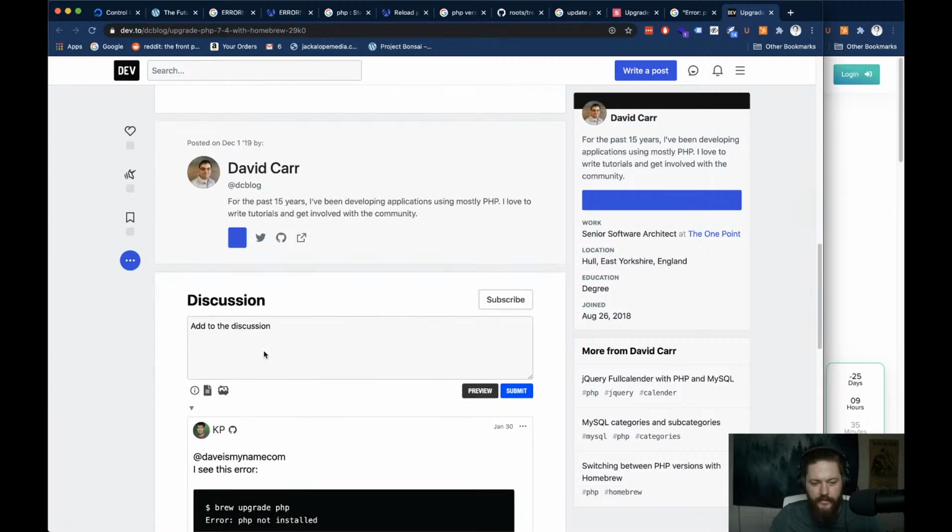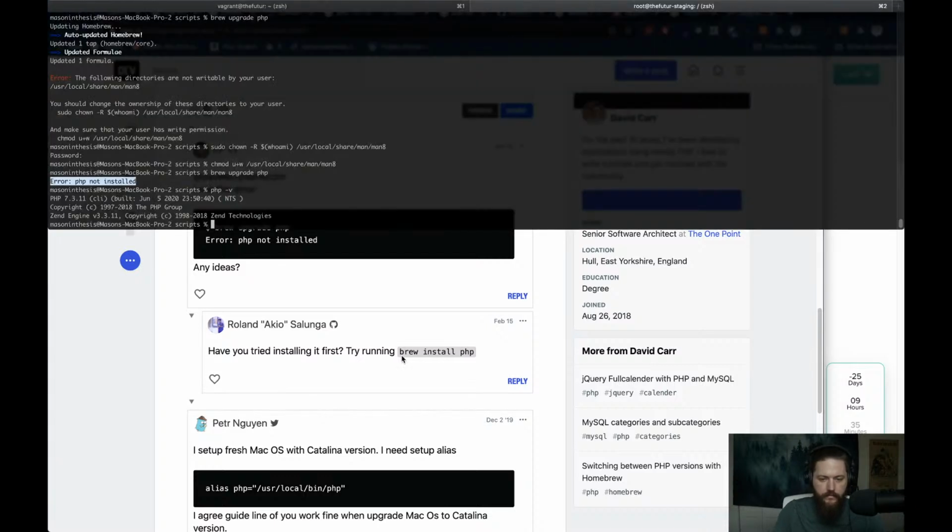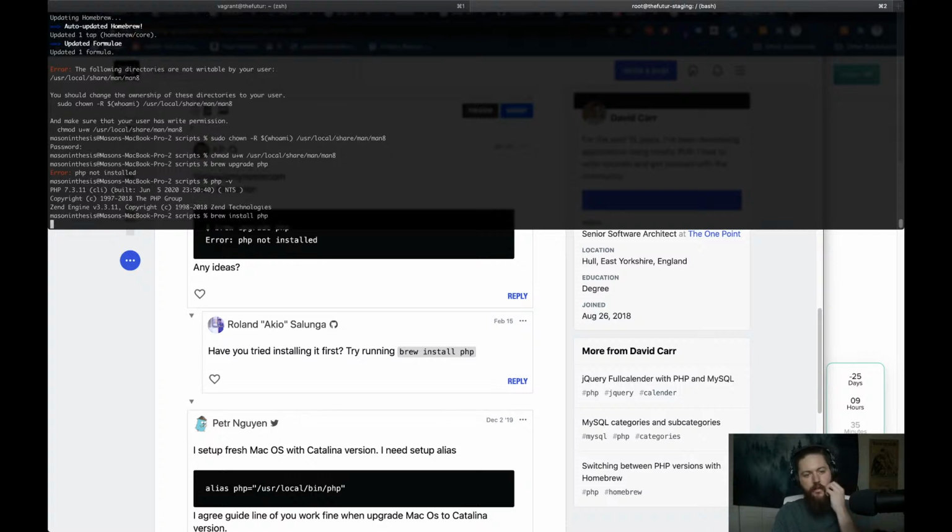Oh wow, you just run that. And have you tried installing it first? Brew install PHP. I don't know if I've done PHP through Brew before, so this might be a fix. Because clearly I don't think it's installed through Homebrew. But I need to go to 7.4 apparently. Hopefully that fixed the bug. You never know.